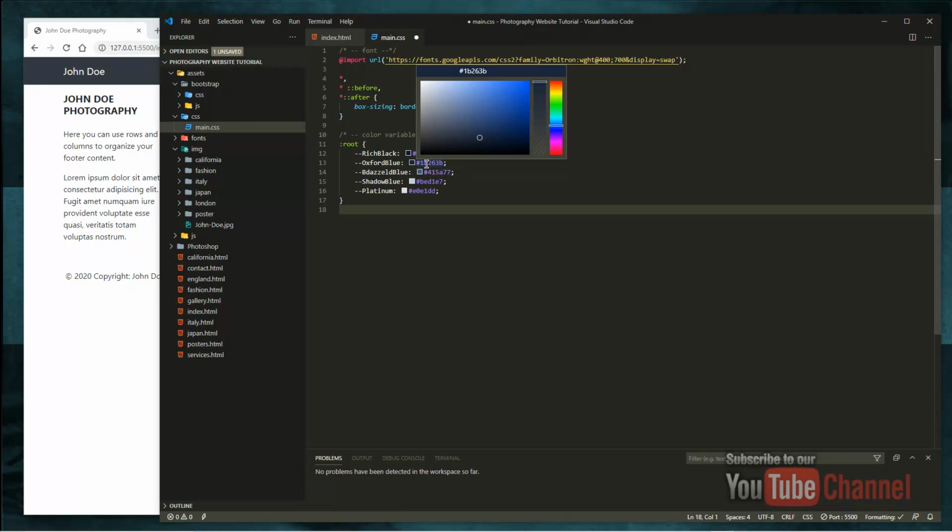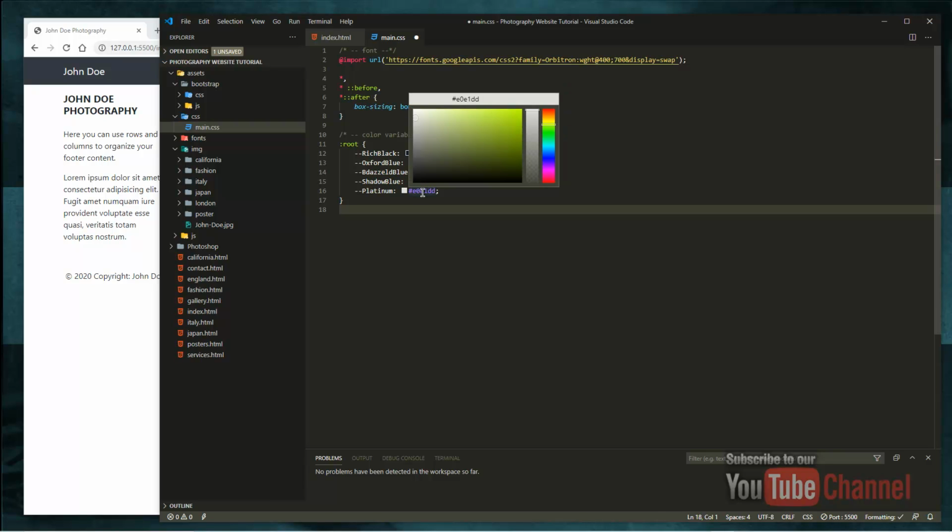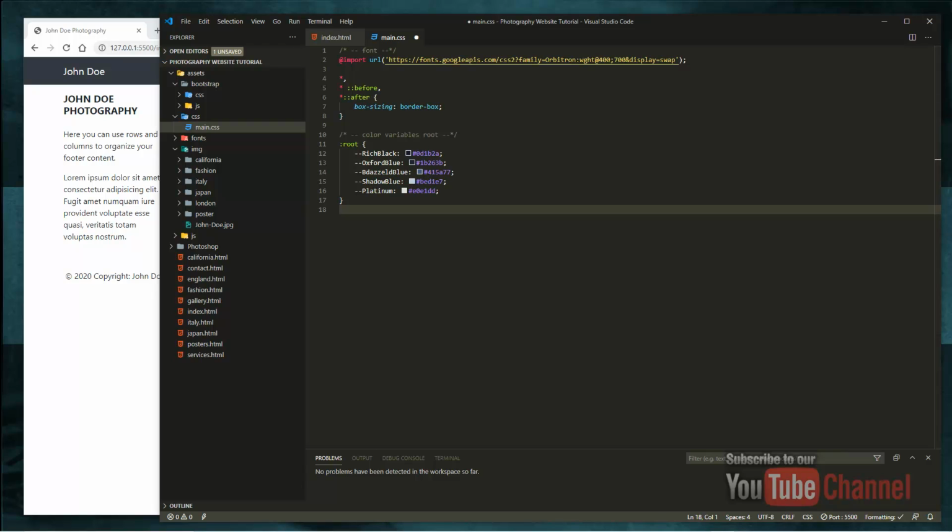We got here one that is really dark, one a little bit lighter, then something more lighter, then a shadow blue and a platinum, which we are going to use after, sometimes in the text, sometimes as a background or whatever. You will see how it goes. So then the next part we're going to do is let's get our body organized. Let's do the body. It's also very simple.